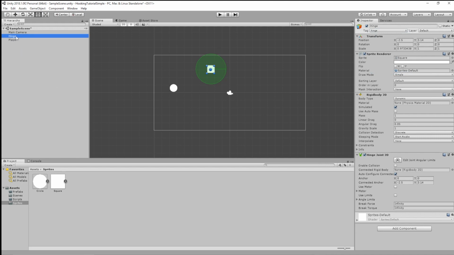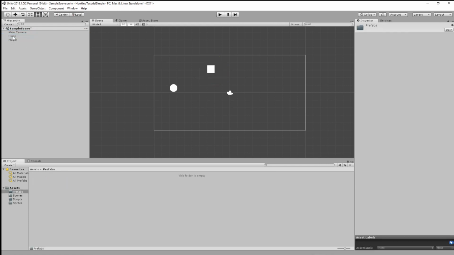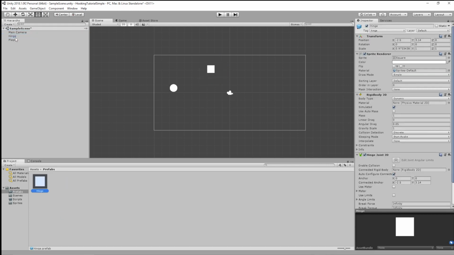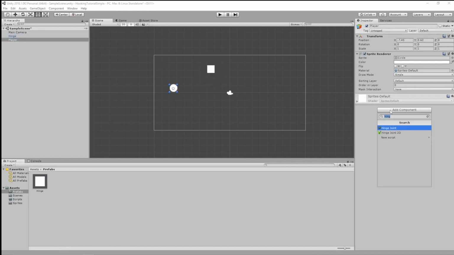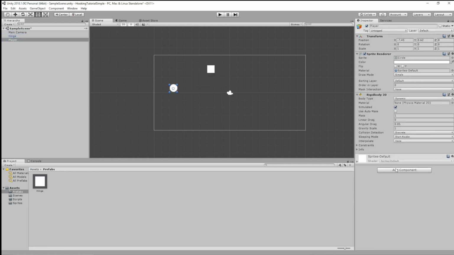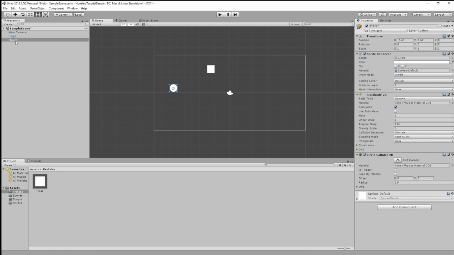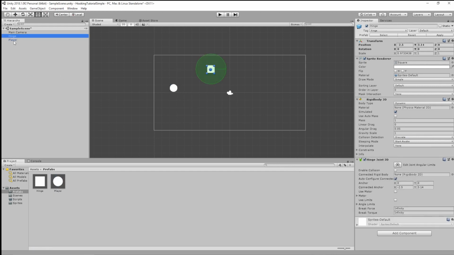Awesome. Alrighty. Then I'm going to pull this into my prefabs folder, because I want these to be prefabs so I can instantiate them through code like that. And player, I'm going to give it a rigid body 2D and a circle collider. It doesn't actually really matter. It doesn't really need a circle collider. And I'm going to pull that into there as well. So they're both now prefabs.